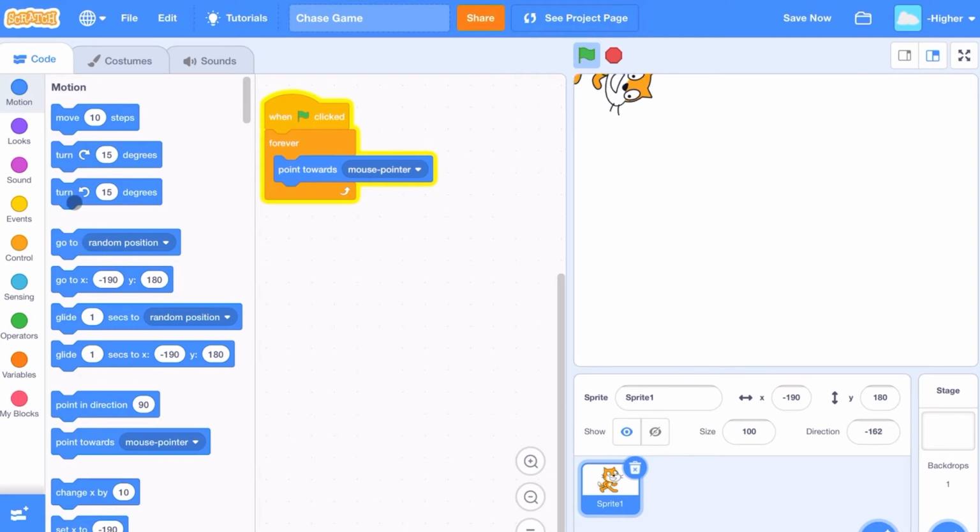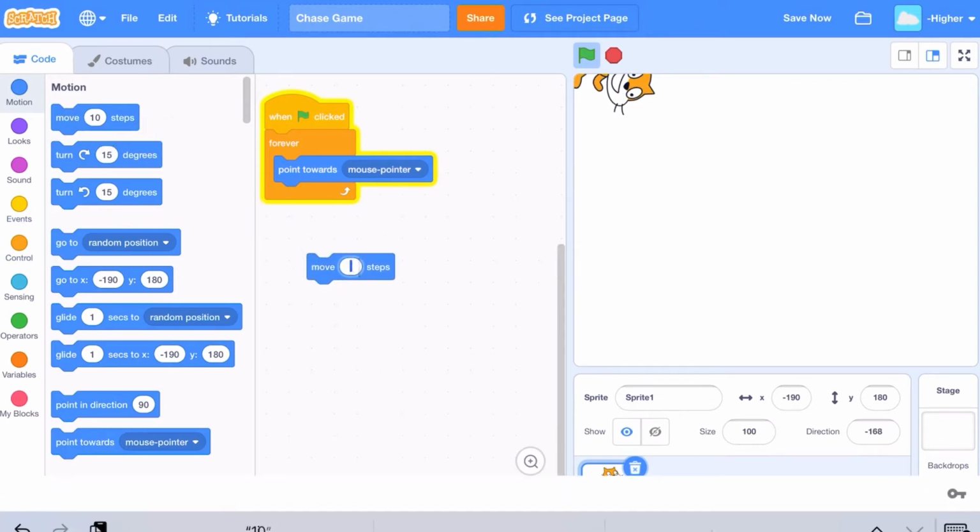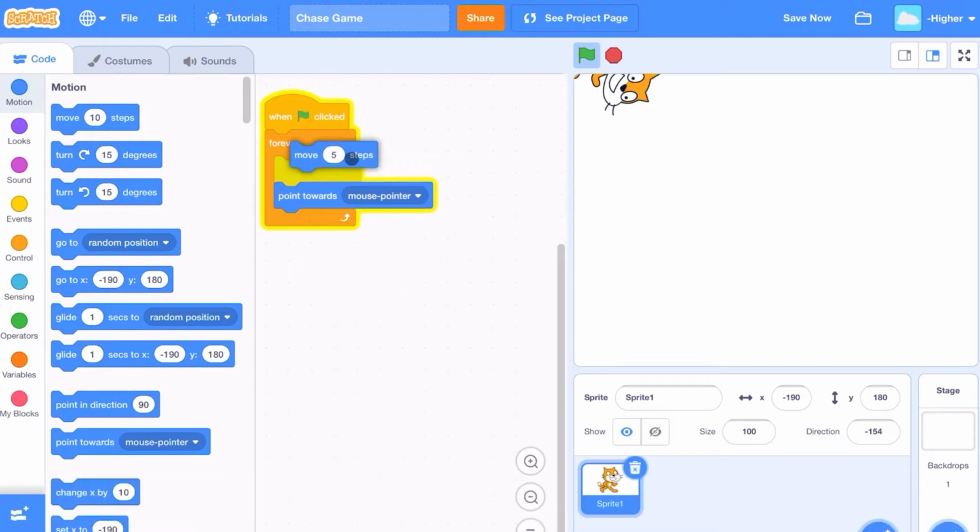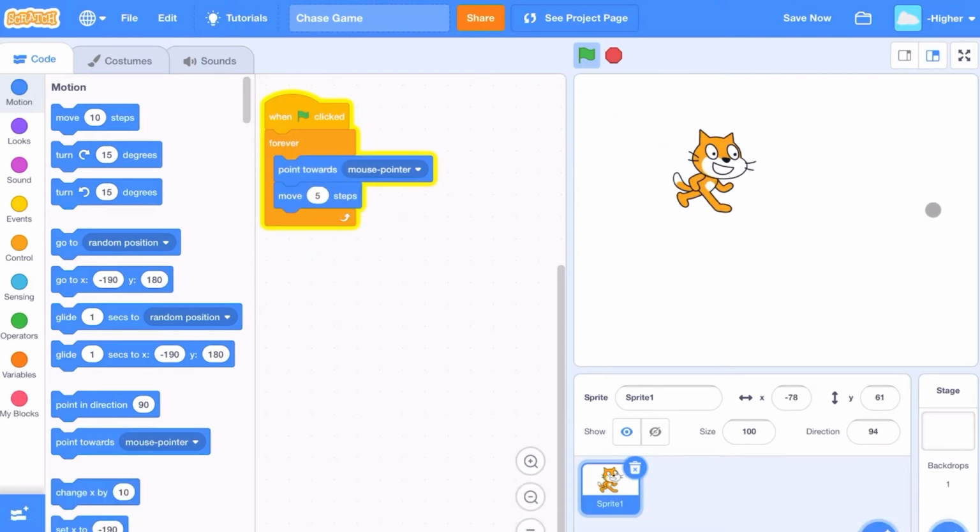Now we have to make it move, so bring out this move block, and I think 5 steps is a good value. So he's just going towards our mouse pointer, in the direction of our mouse pointer.